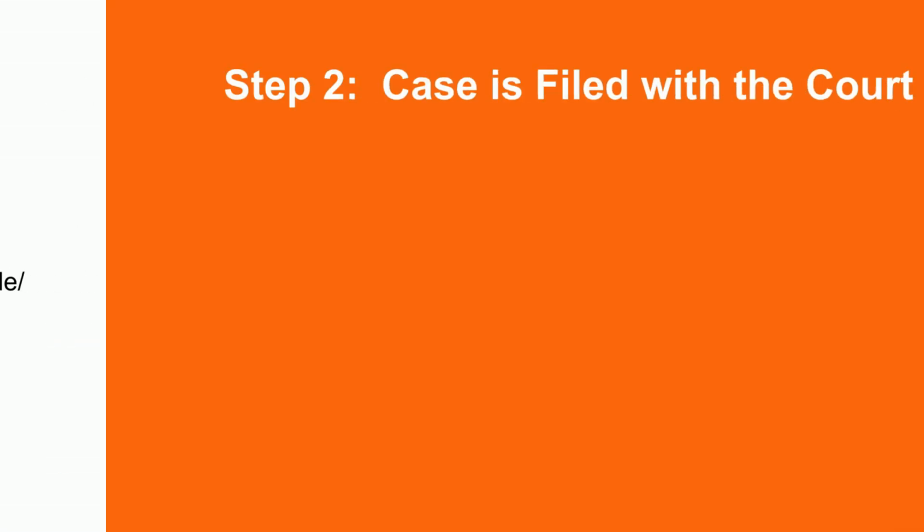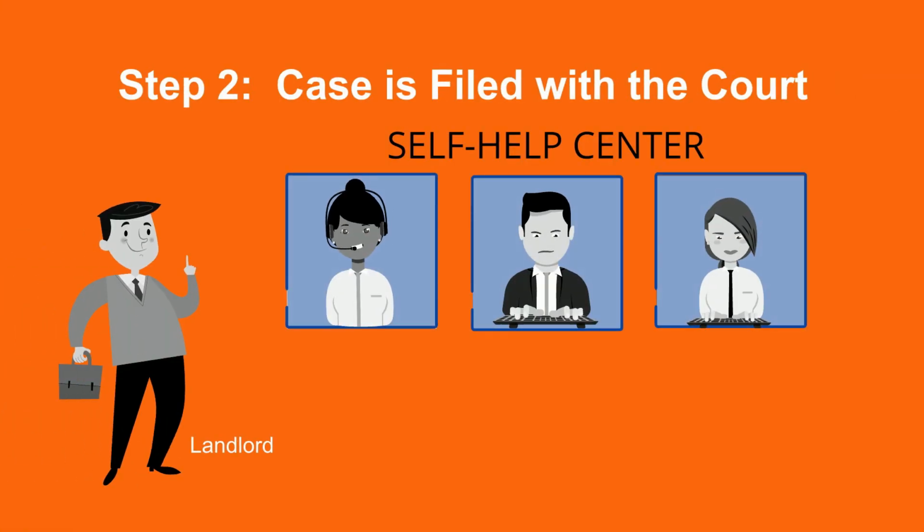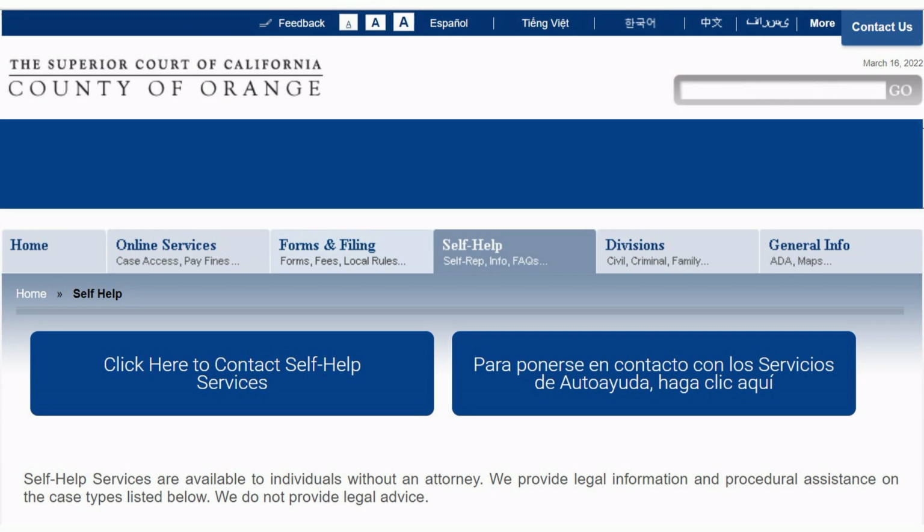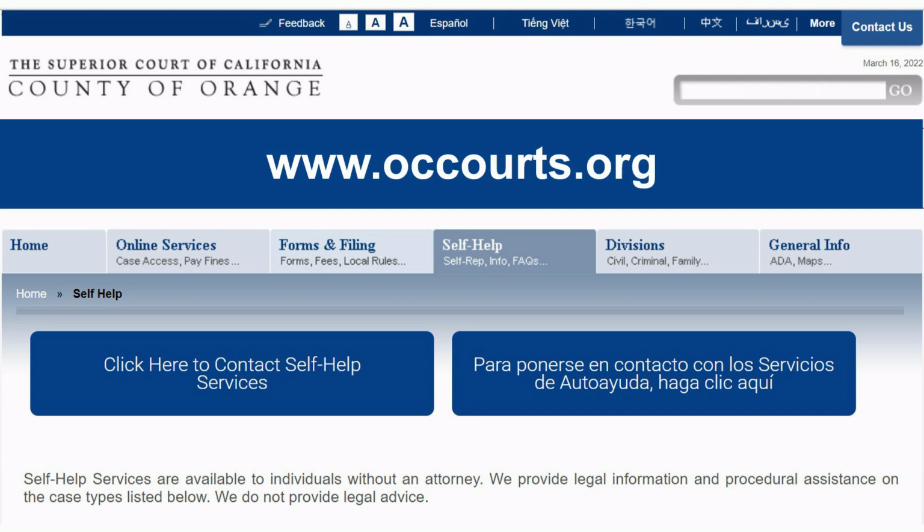Visit the Self-Help Center at Central Justice Center to obtain the forms needed to file an eviction case. You can also request forms online by visiting the court's website at occourts.org, clicking on Self-Help, then clicking on the blue box. Click here to contact Self-Help Services.